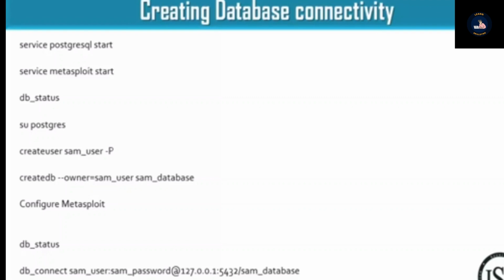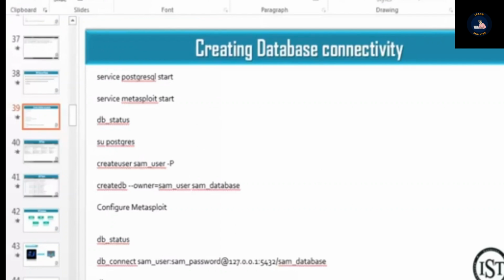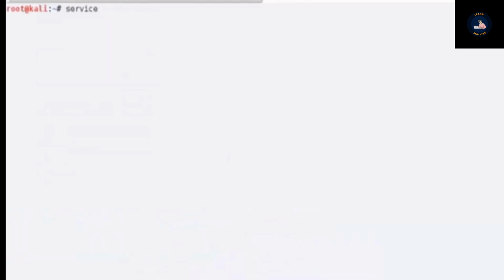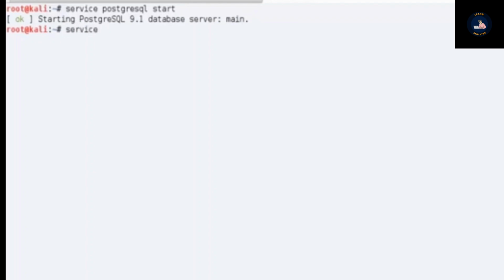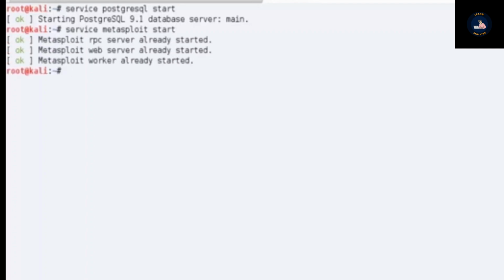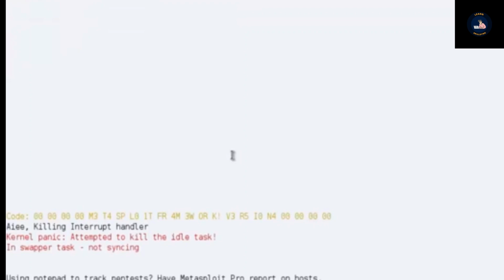First of all, you need to start these two services. service postgresql start, which will start the PostgreSQL service. service metasploit start. Already it has been started. Now we will check the current database status by issuing the command db_status. Currently it is connected to the default one, that is msf3.